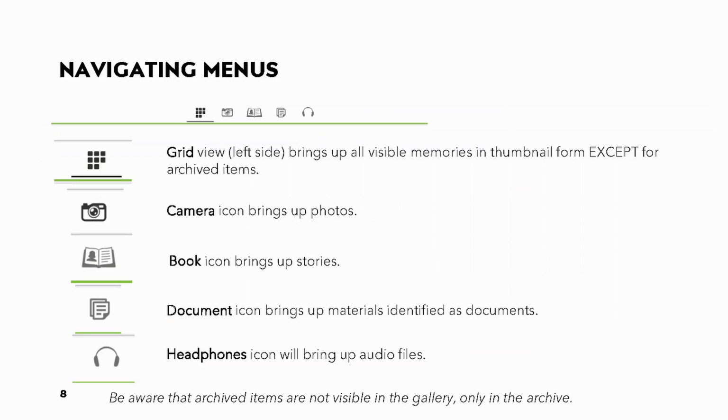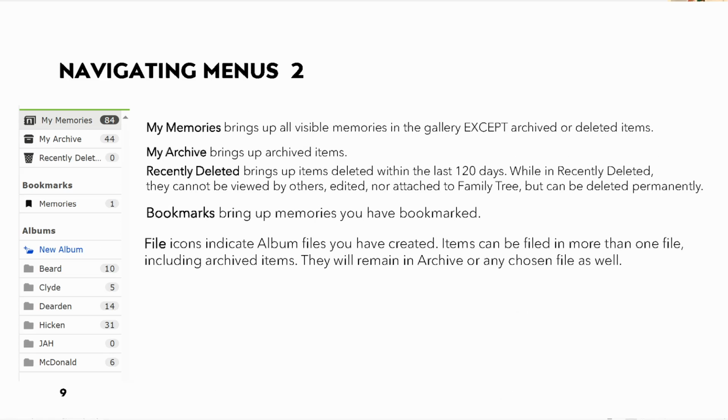Now, be aware that if you put items into your archive, they won't be visible in that gallery grid view menu. They won't come up in your gallery at all. You have to look in your archive.